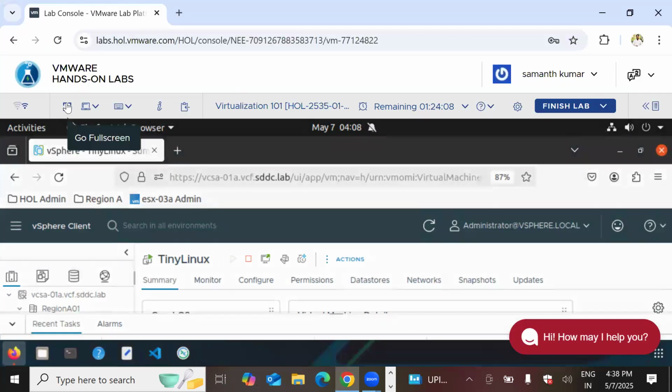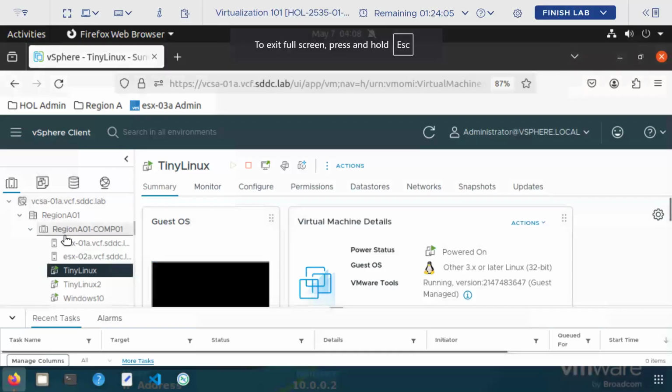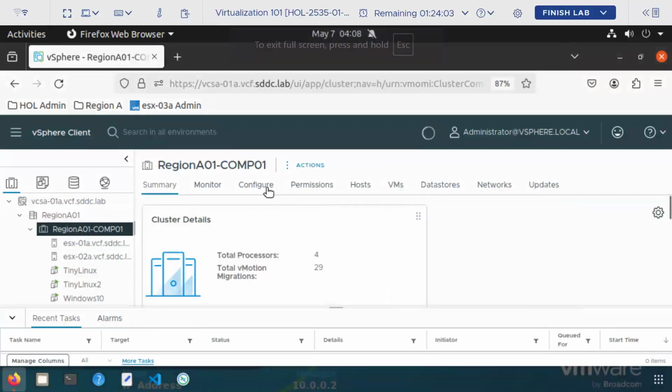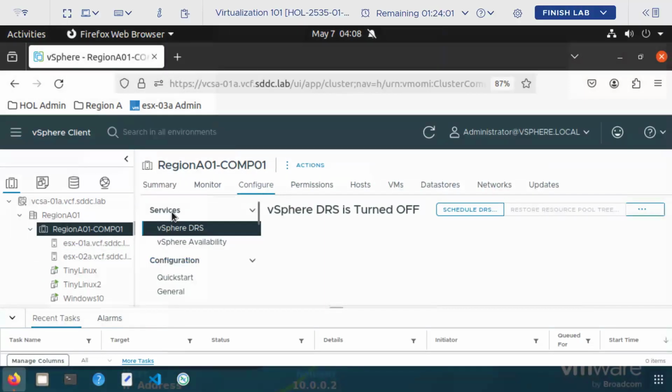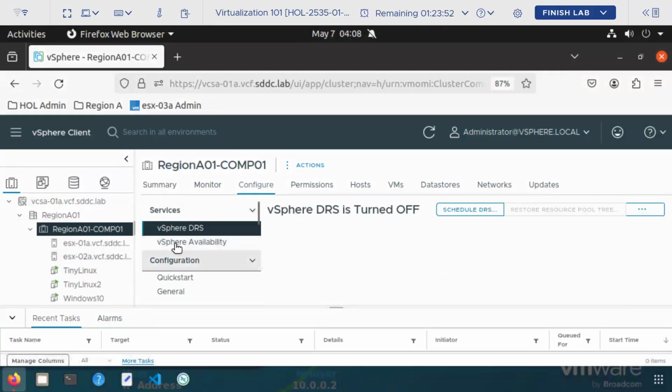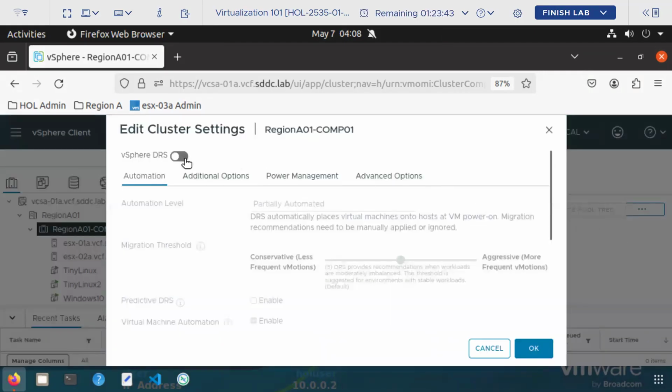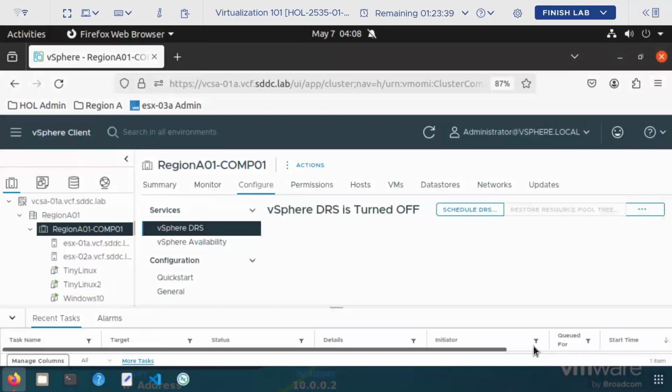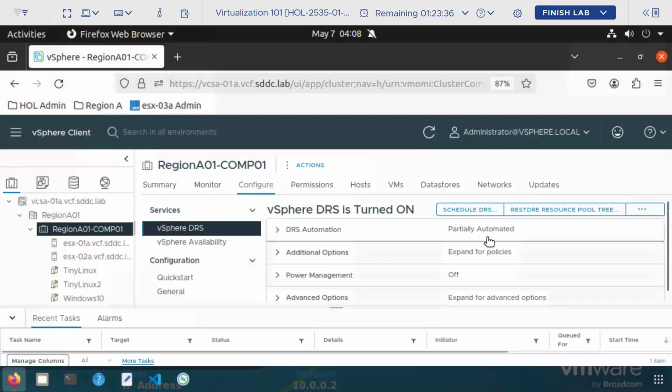And we know how to enable the DRS. We just need to focus the cluster, and go to Configure, and there we can see the main services called vSphere DRS and vSphere Availability, that is called vSphere HA. Both will be in turned off state whenever you are opening the VMware HOL app. So you just need to enable. How to enable? Just click on Edit and turn on the DRS. Just turn on. See, DRS turned on.